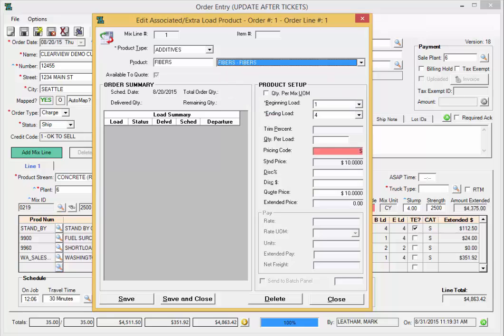On the Extra Product Detail panel, notice the Available to Quote flag. If the Available to Quote flag is checked, then you can change the price. If it's not checked, then the price can't be changed on this screen. There are a number of things to keep in mind when adding or editing an extra product or surcharge.